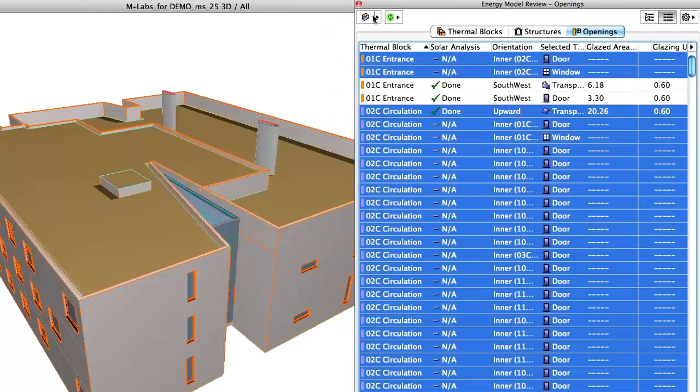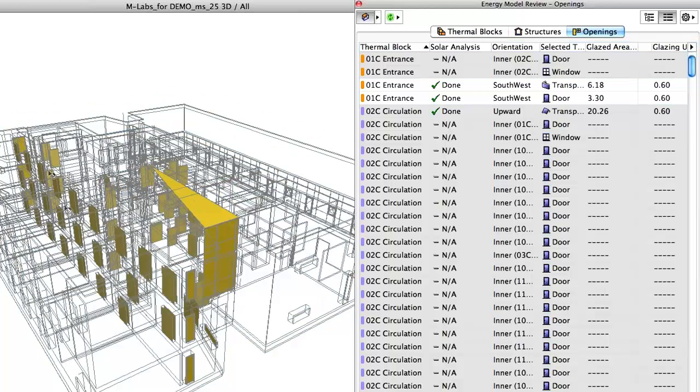Let's select all the openings of the middle circulation space. This is the atrium area that cuts through the building. It has some openings at the top and also has some additional internal openings. All these openings are highlighted now in the 3D view on the left.